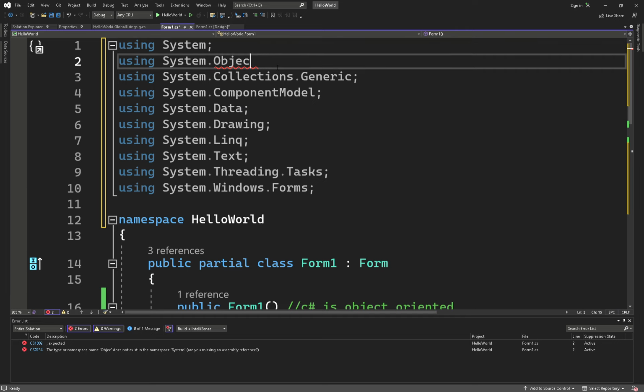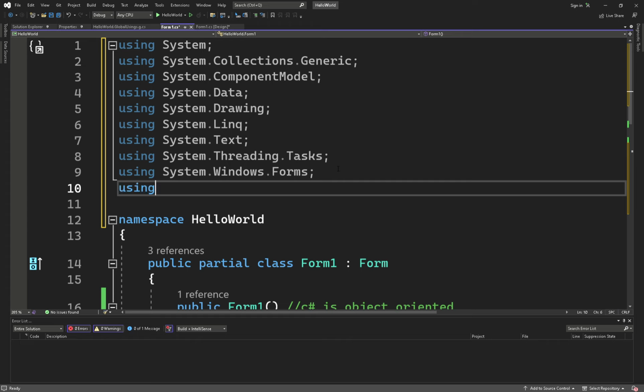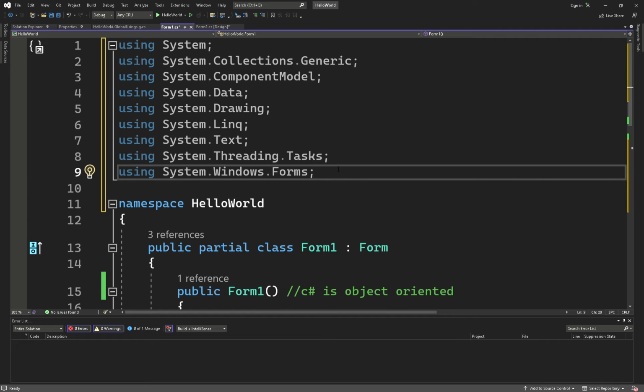No, it's not liking that. It should be system.object, using system. It's coming up on the docs, using system.object. Okay, so it's a class in C#, but perhaps it's a private class, so it's not letting me access it.